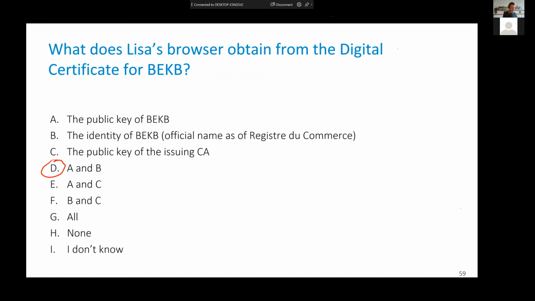The goal of the certificate is to obtain the public key of the site that you're connecting to. The public key, of course, is not useful if you don't have information about it. So typically you may want to give a little information in the form of a logo, for example, that can be quickly used to check whether what you see corresponds to what you expect. The public key of the issuing certificate authority, of course, you should not get from the certificate, because if you do that, that defeats the purpose of a certificate. So the correct answer is D.